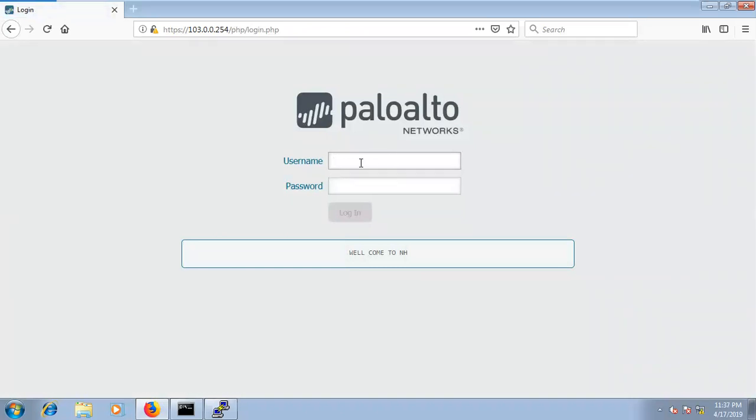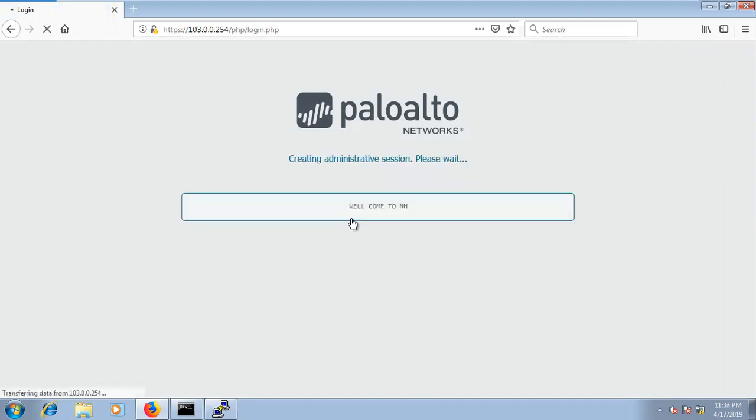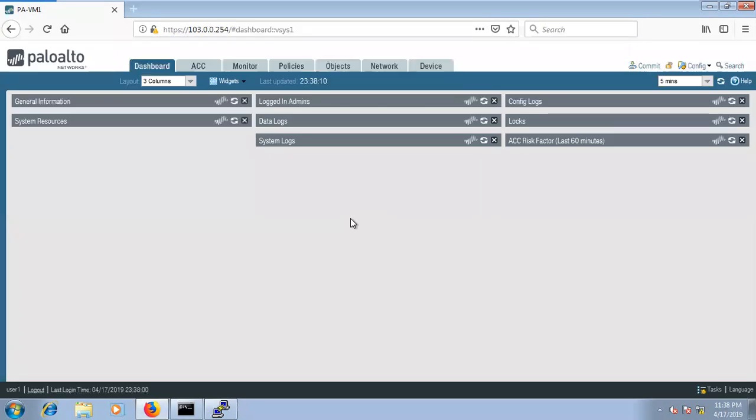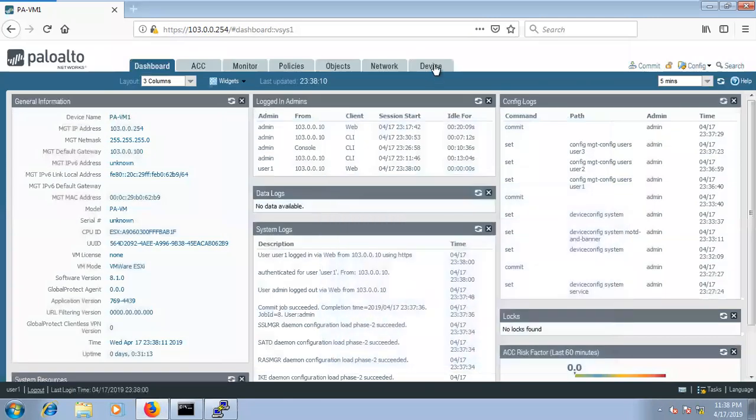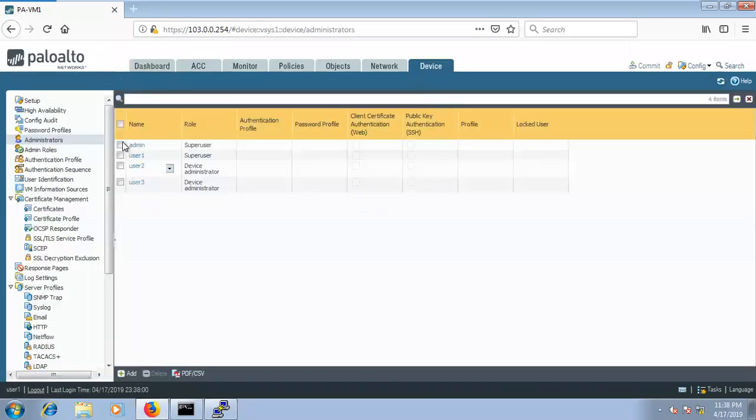I'll log in with user 1. Log in with capital A small b, 1, 2, 3, 4, 5. This is super user. I'll get the same privilege, equal rights as your admin was having. See, I can see all the users. I can modify.